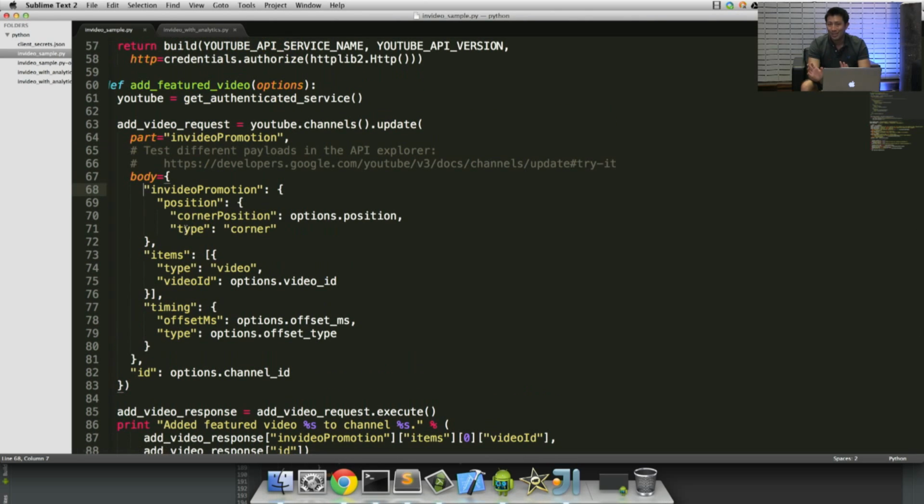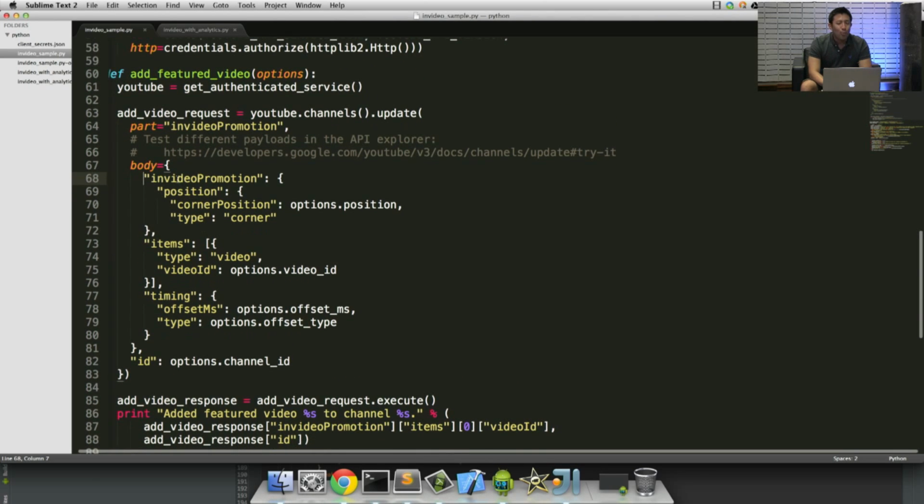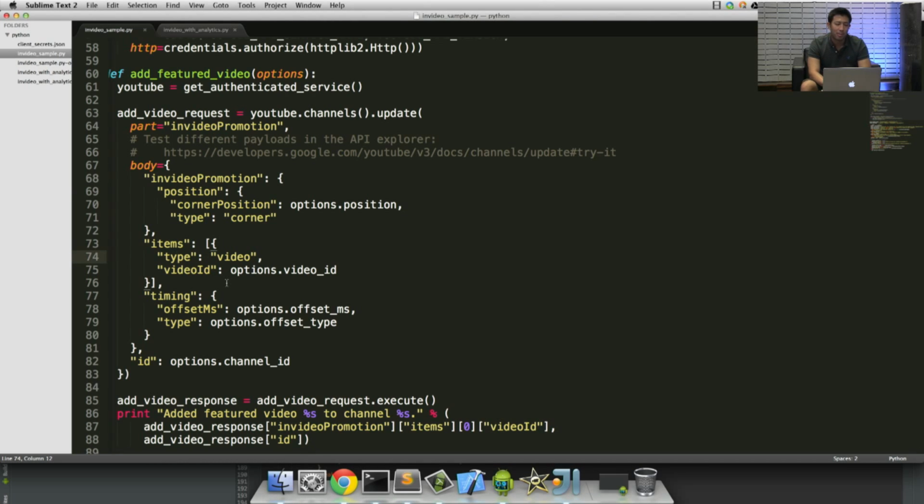All right, so back on track. This Invideo promotion object, we set a position, and we set the items. Looks very similar to Java, but with a little less ceremony.